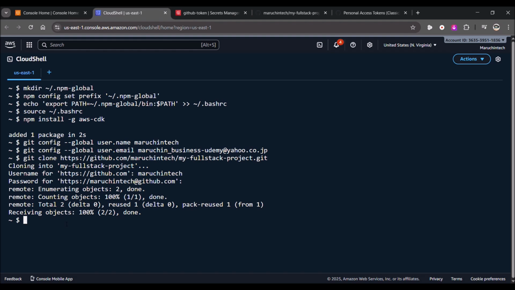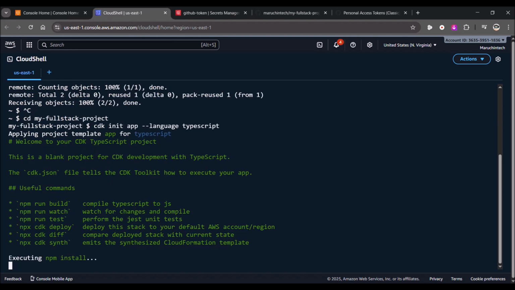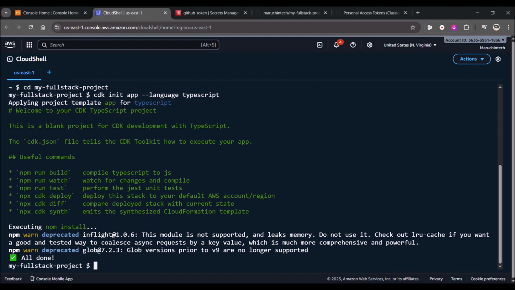So we're going to cd into the empty repository, the full stack repository. And then we initialize the CDK project using cdk init app with the language TypeScript, and press enter. The initialization will take a little time. If you see the "All done" message, it means it has initialized successfully.